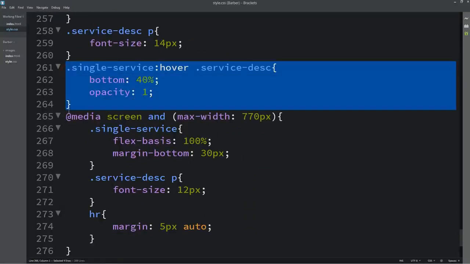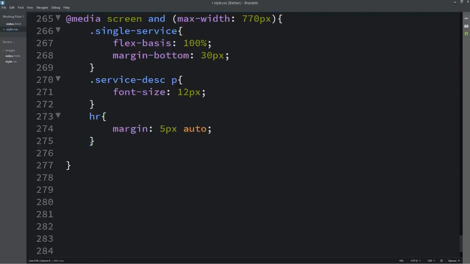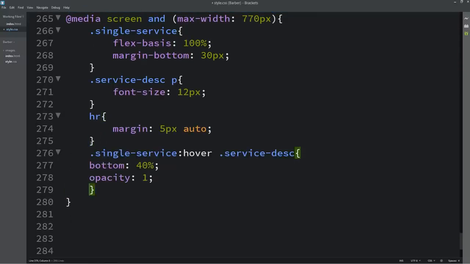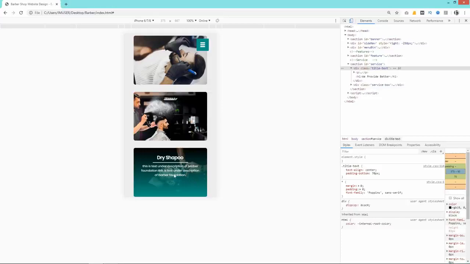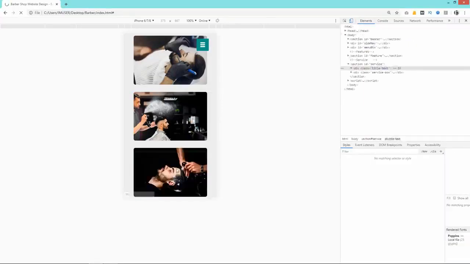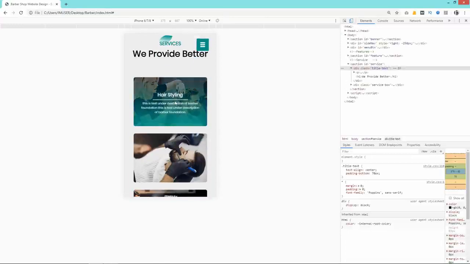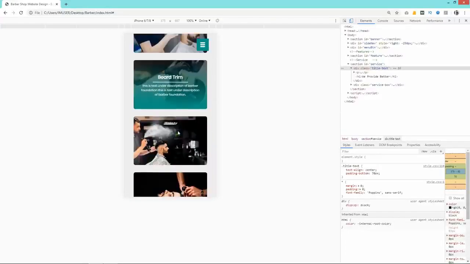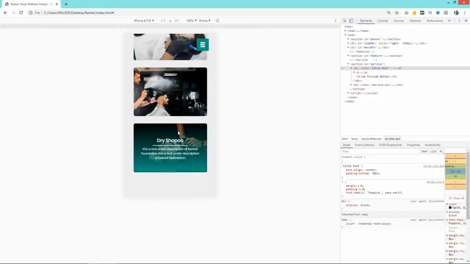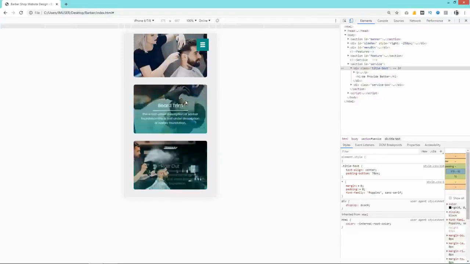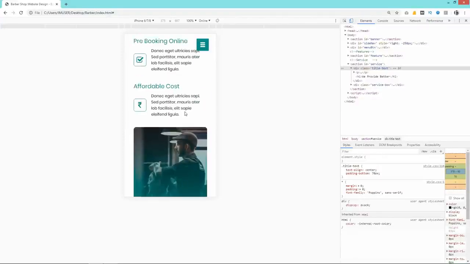and copy this one and paste it in the media query, and remove this opacity, and instead of this bottom 40% we will change it to 25% important. And now you can see these title and description are in the middle of this image. So right now all these sections are perfect in a smaller screen.